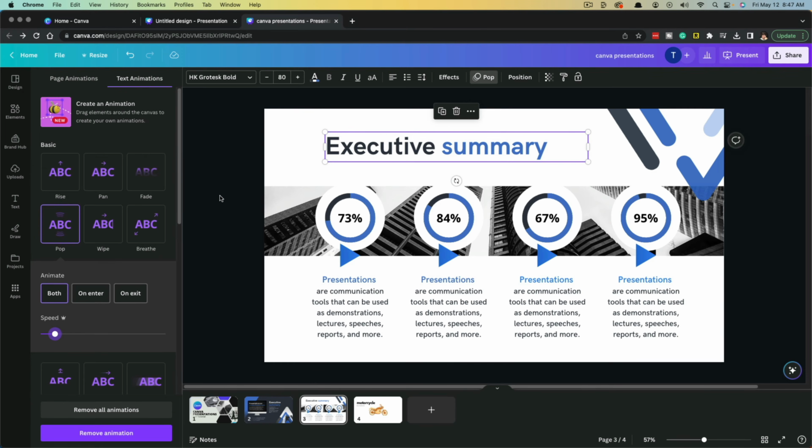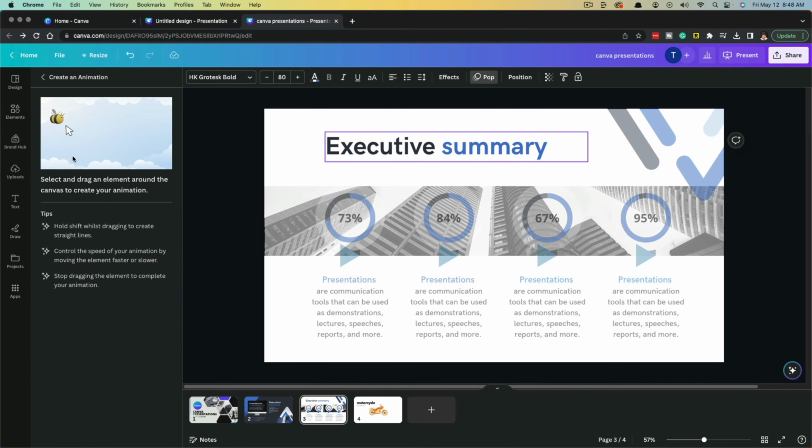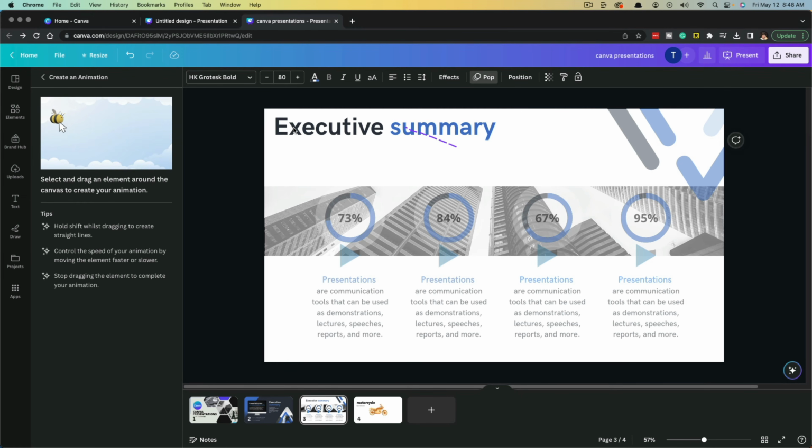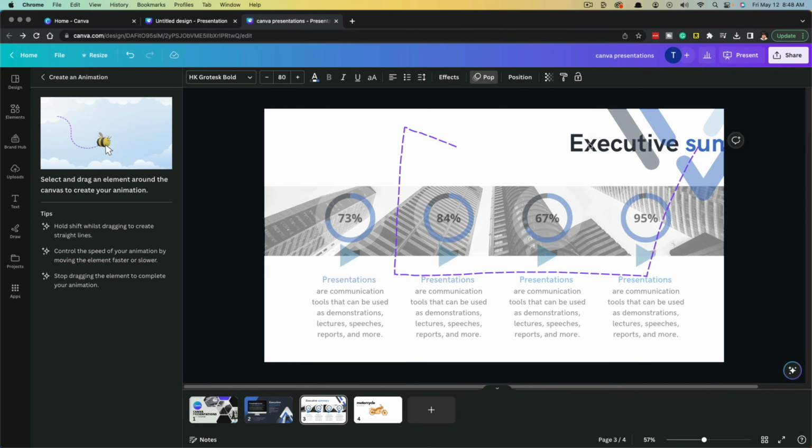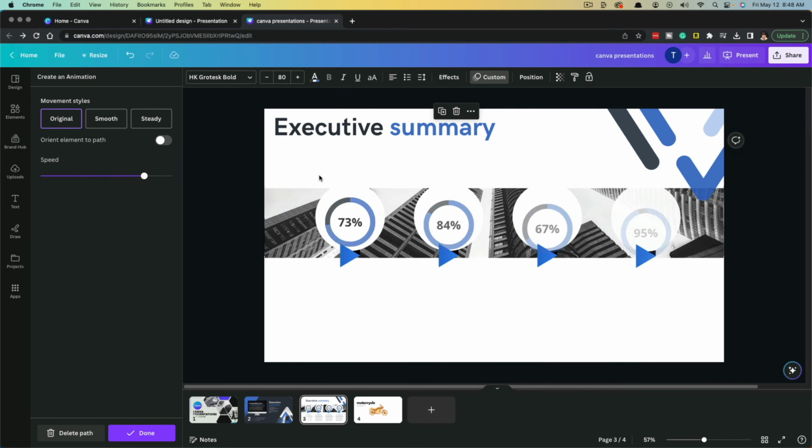Also, if you want to remove an animation, you just go into the animation tab here and you can go to remove all animations. Now, there's a bunch of other things I can show you. Like there's the ability to create your own animation with a new Pro feature. So basically you can click and hold something and have it go all over the screen and then end up exactly where you want it.